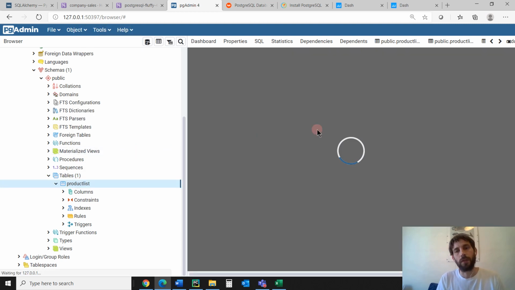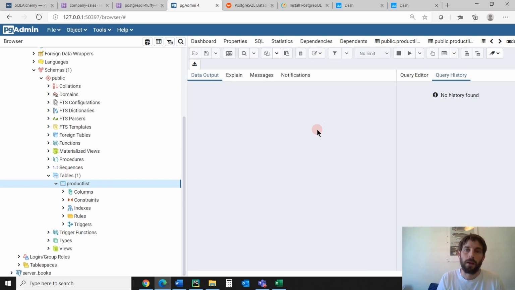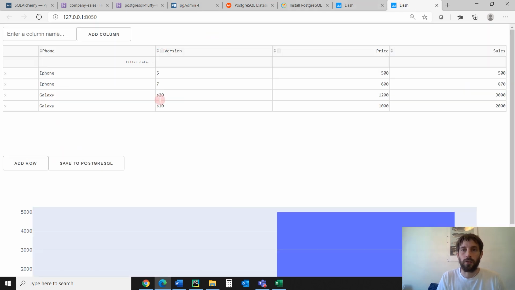Let's see all the rows, and this might be a little bit different because this is a database on our computer. And the great thing about a database on our computer is that we can test it and play around with it before we actually put it online. So here we have S20 and S10, and if we go to our code on our browser, you'll see that we have S20, S10. If we add a row, let's call this new phone, version 110, crazy version. Price is going to be very low because it's going to be for something that I can buy, and then the sales is going to be like 5,000 of them because people loved it.